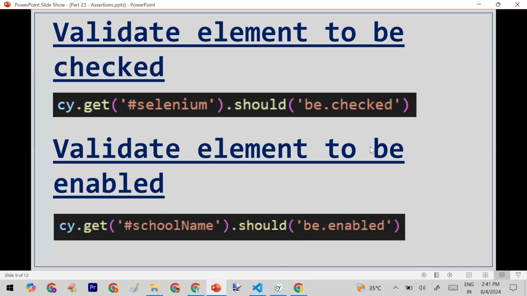Now validate element to be enabled. If you want to check whether any element is enabled or not, we can check. We can take the example of Selenium, we can take the example of any. Let me show you the same thing on my same Selenium checkbox.